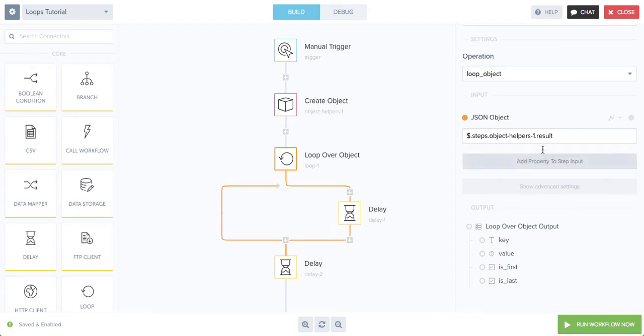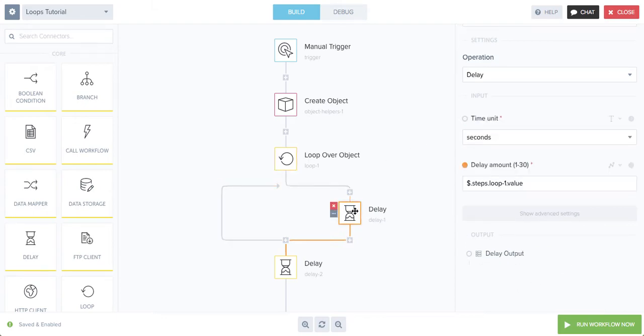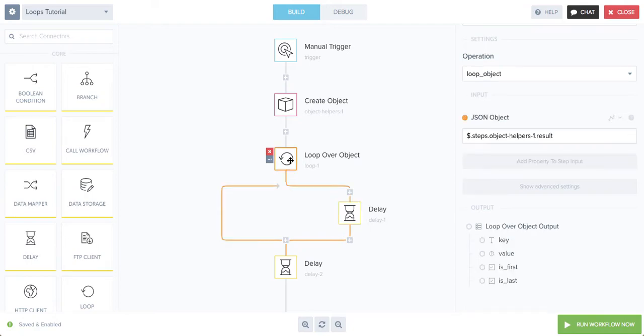So all our loop is going to do is delay for an amount of seconds, and the amount of seconds that it's going to delay by is going to be given to us by the value of each item that we iterate over in the loop.